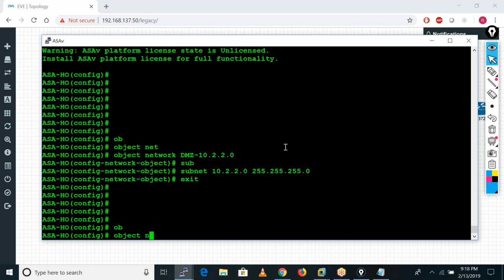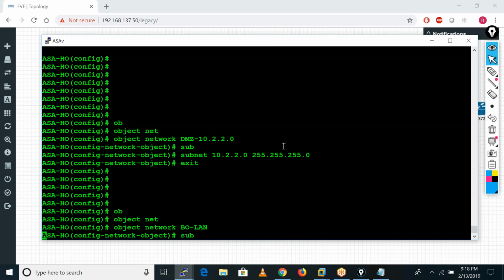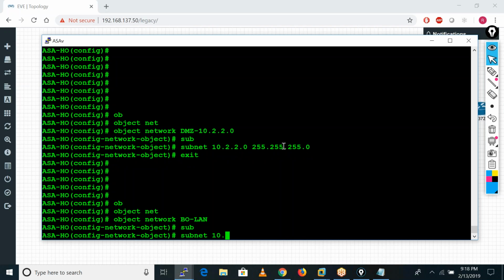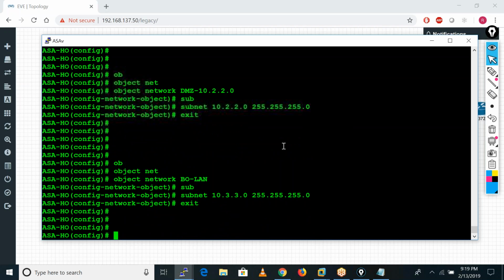We also need to create one more network for the remote subnet. Object network, you can give it a name like branch office LAN. Here give the subnet, which is 10.3.3.0 255.255.255.0. We now have these three subnets, right? So now we will add NAT. Now we will configure the NAT exemption rule here.